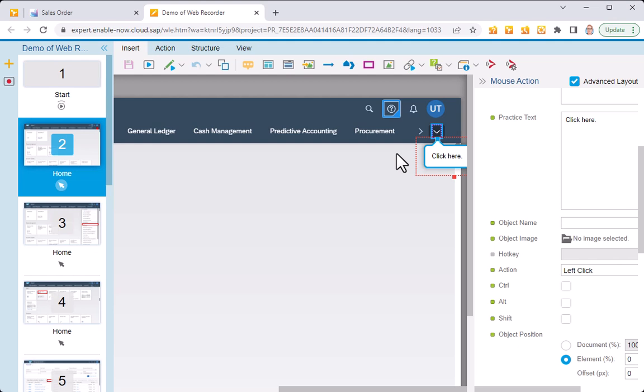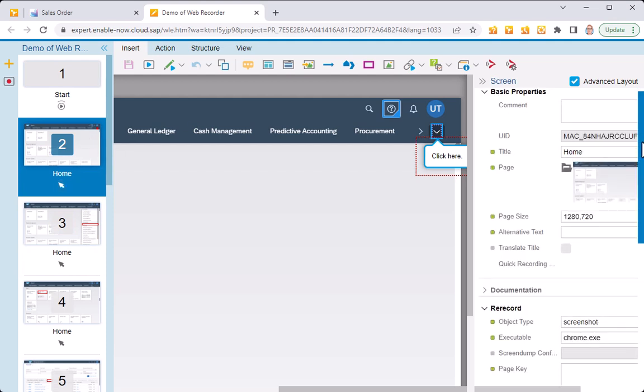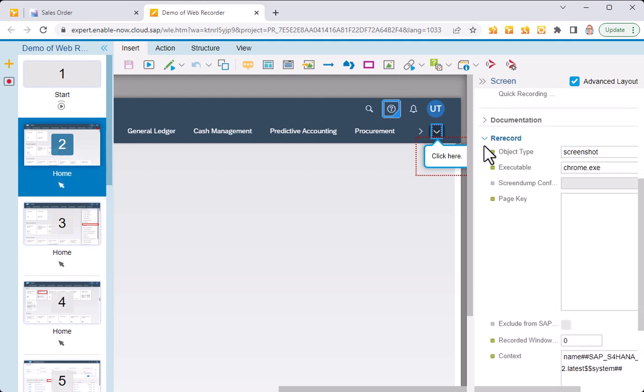So that's a significant limitation of this. You're going to have to edit everything yourself. What's more, if I go and look at the screen for this and go down to the re-record section where you'd find the page key, I've got nothing in here at all. I've got no information on the page key, so it knows nothing about the application really. So I cannot use this for re-recording later if I wanted to.